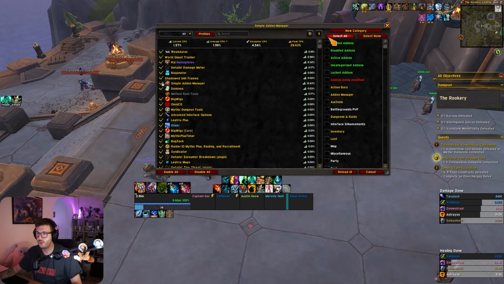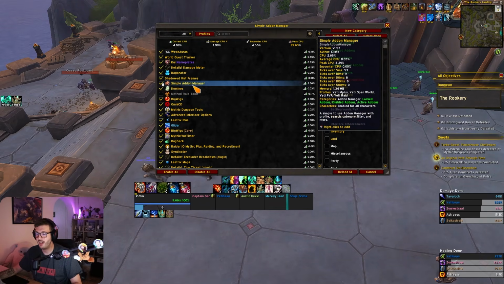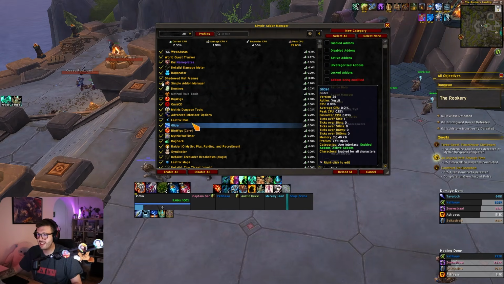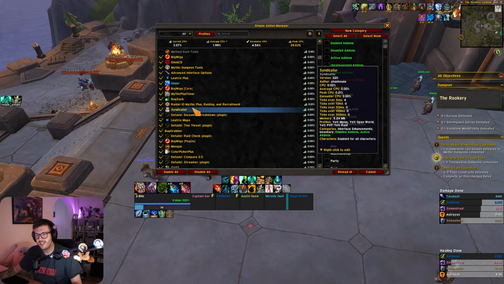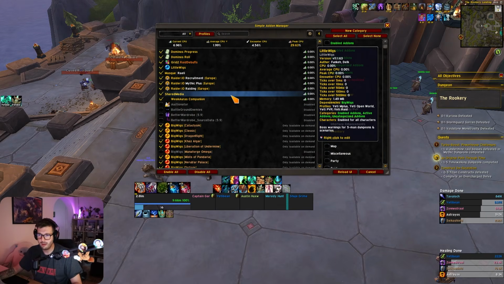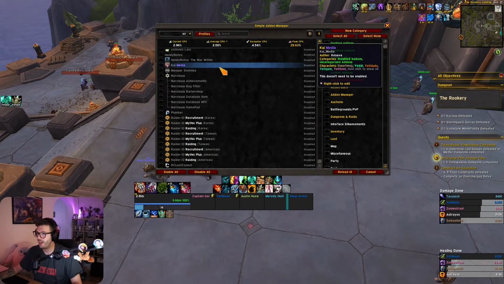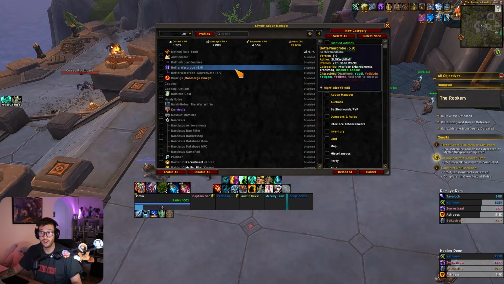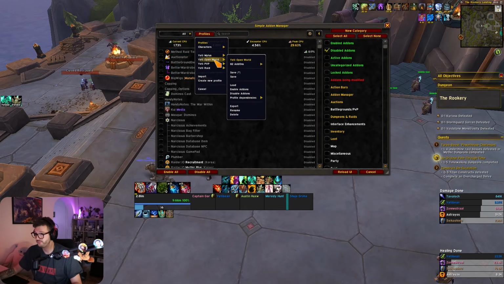So you need to make sure to use add-ons like Dominos, Omni CD, Mythic Dungeon Tools, just pretty much everything. But you can remove stuff that you don't need in Raid, like, for example, the Method Raid tools. You do not need stuff like that in Mythic Plus.